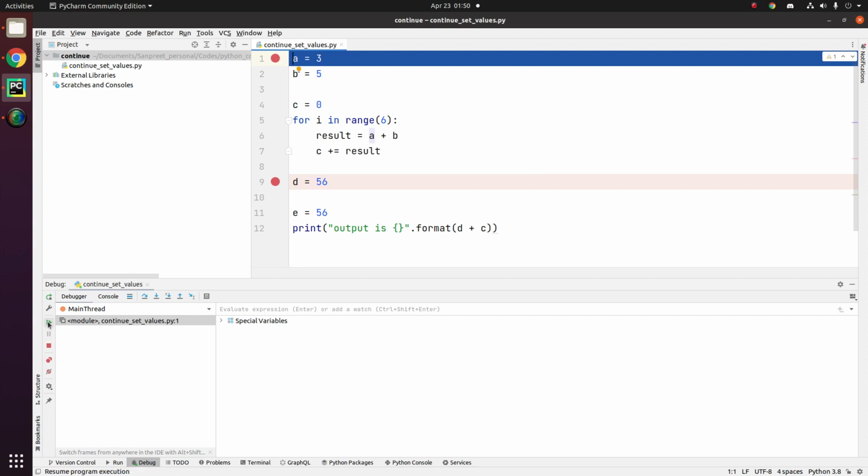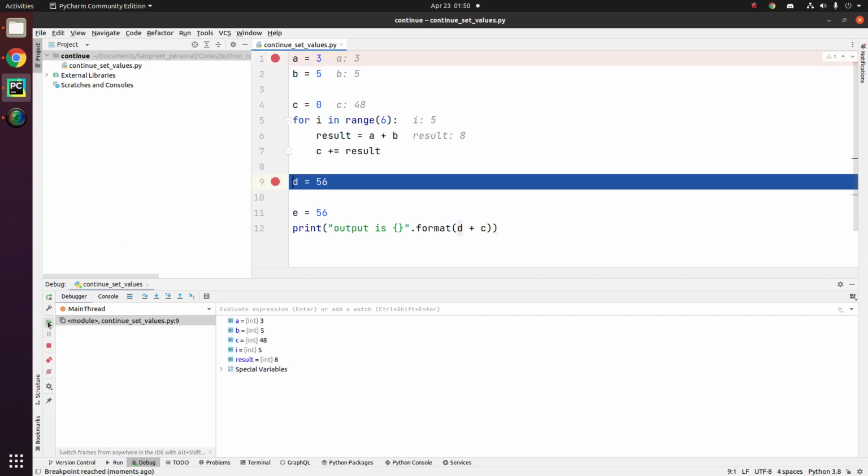So if I click on here, that is Resume Program, you will see that from A, we don't go line by line. It's not the functionality of a step over or step into my code. The value of B is executed automatically. The value of C is 48.